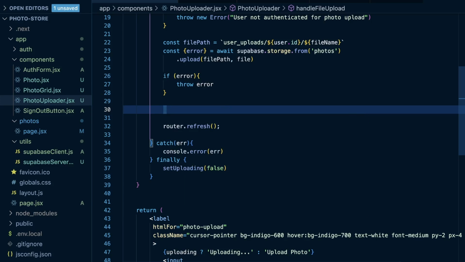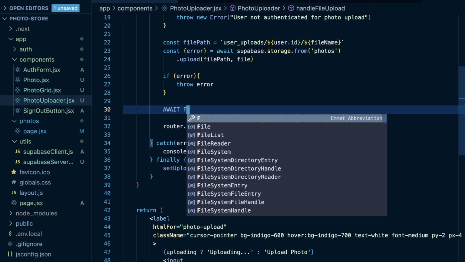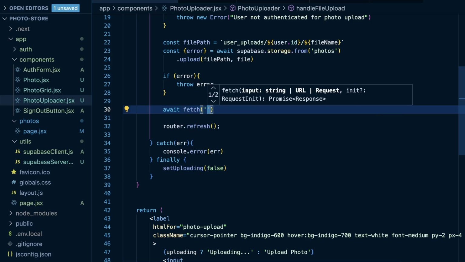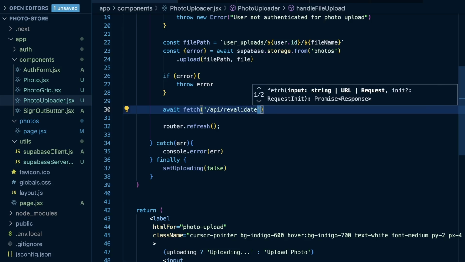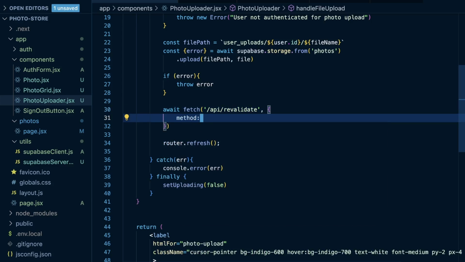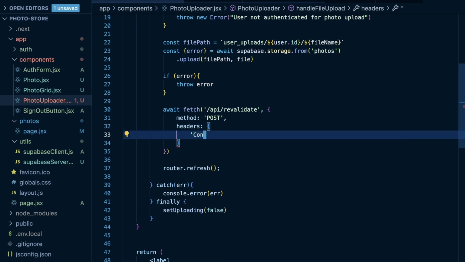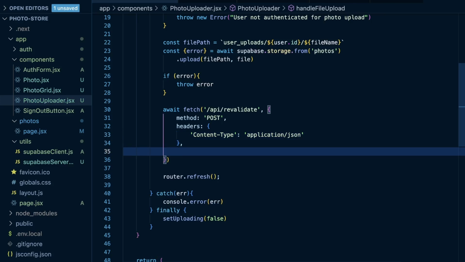So before calling router.refresh, we are going to await fetch, and it's going to be a string relative path /api/revalidate. And then as a second argument to fetch, we're going to say the method is going to be equal to POST. The headers property is going to be set to Content-Type, application/json. And then the body is going to be body.